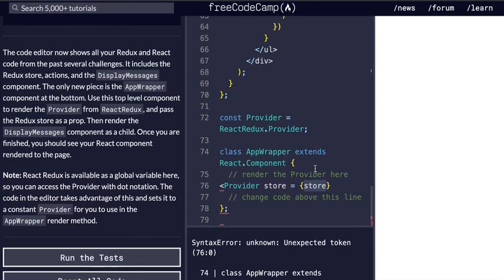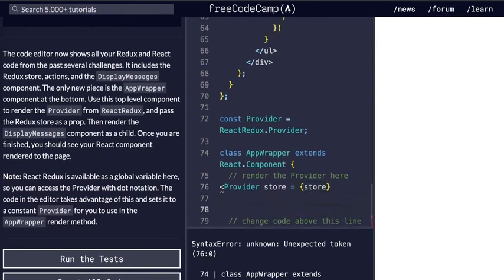Alright, and then I would do a close tag and then open an ending tag of it. And then what do we have to do now? Once you're finished, then render the DisplayMessages component as a child. So the DisplayMessages component can come here. DisplayMessages, perfect.